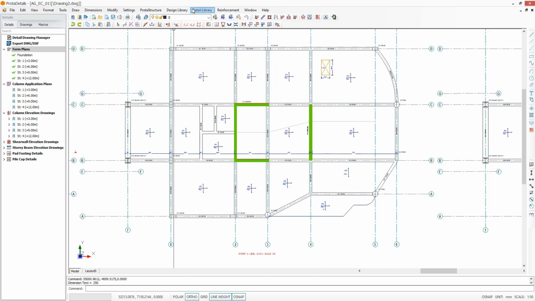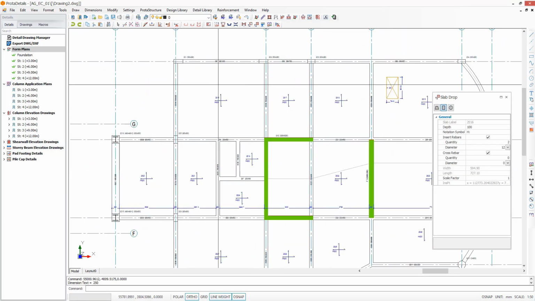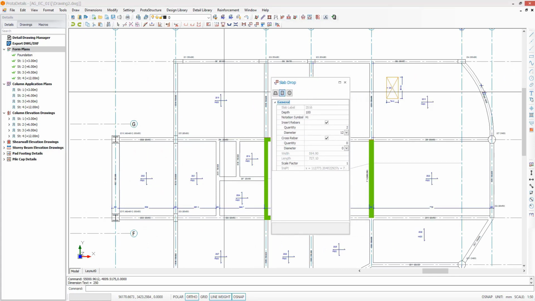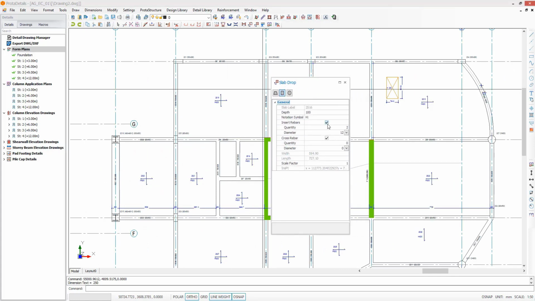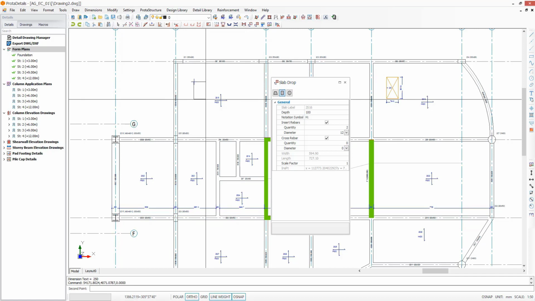Well, I would like to show you slab drops and hole detailing as well. If you want to constructively add your slab drops or hole details, you can do this from ProtaStructure as well, but if you want, you can additionally make constructive arrangements here on the ProtaDetails. For example, for slab drop, I select the slab drop command, and let's draw a rectangular slab drop here.